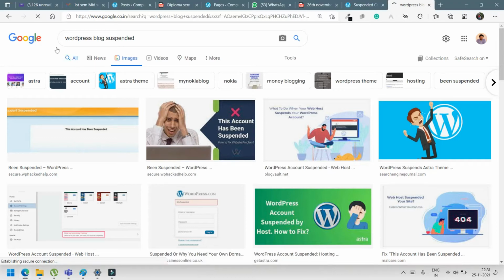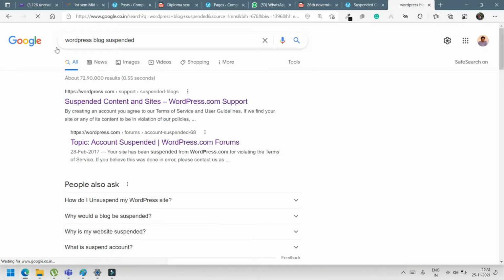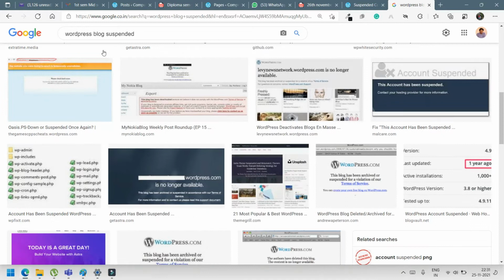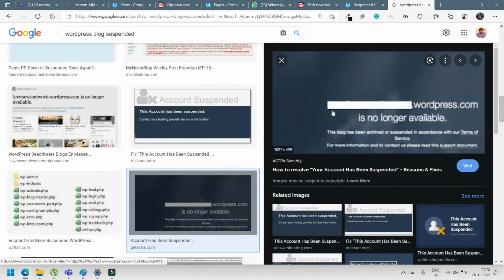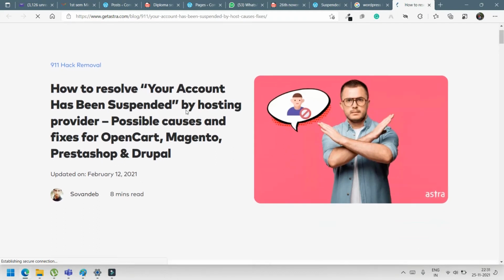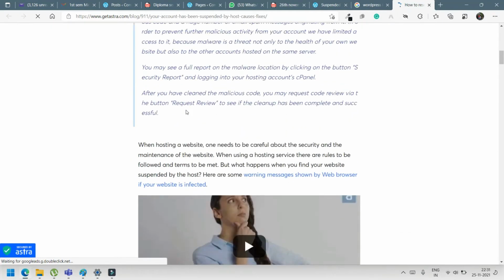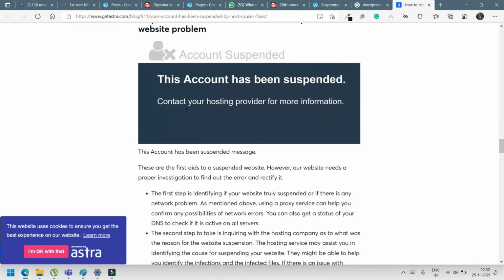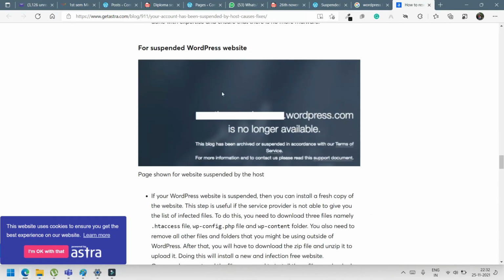Okay, so if you feel that your blog has been suspended, you will get a screen like this. Let me show that. Yeah, like that you will face this. You get a screen that says your account has been suspended by hosting provider. Let me show you whether I am getting that screen or not. Okay, yes, you will get a screen like this, your suspended WordPress site.